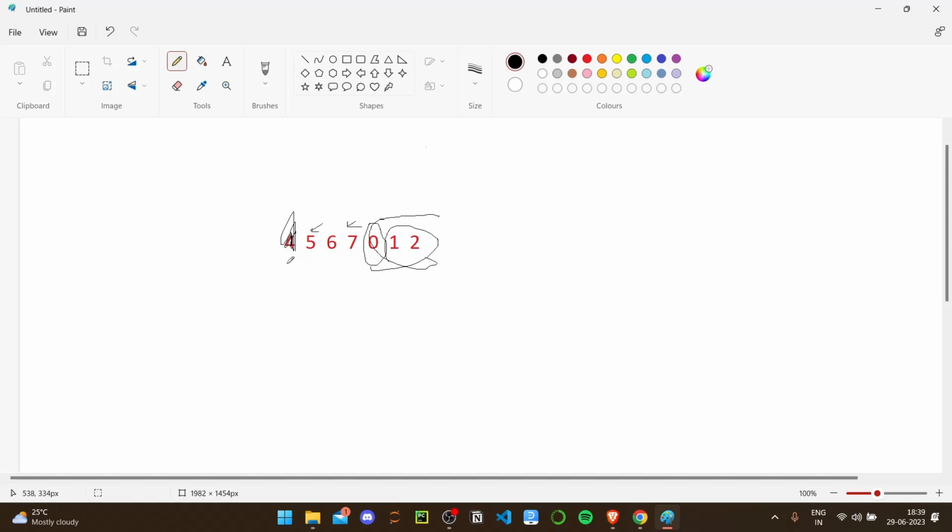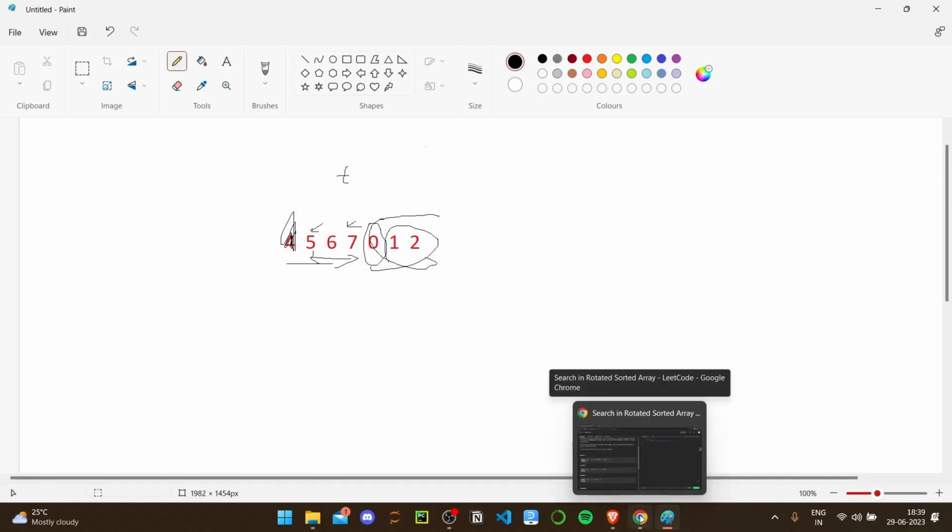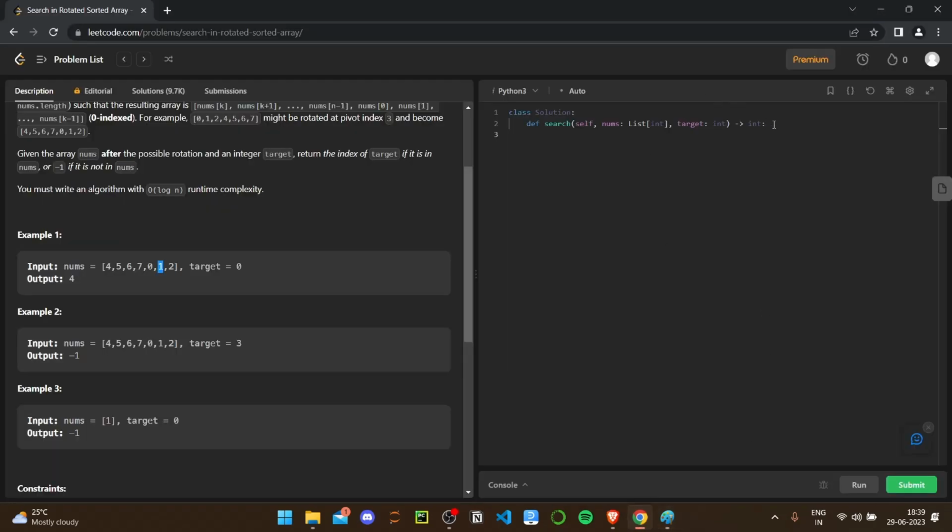Similarly, vice versa we will do here. In this case, if the target is greater, as I have shown you previously, if it is greater than the mid value, we will check the target's position, whether it is in the middle of this. So I will show you how it works. Then while writing code, I will give you a better understanding.